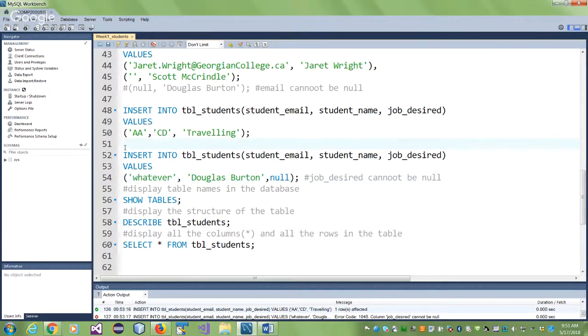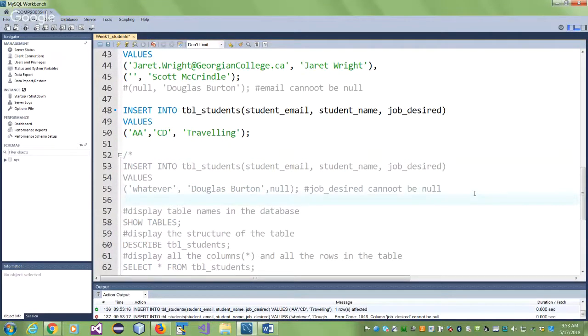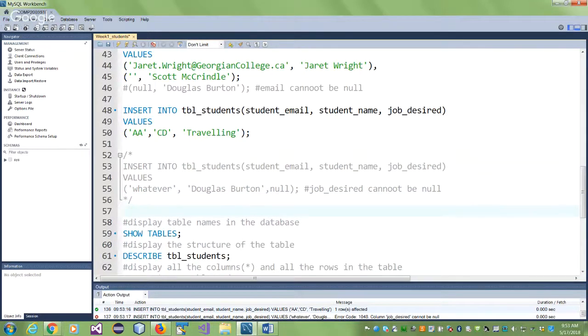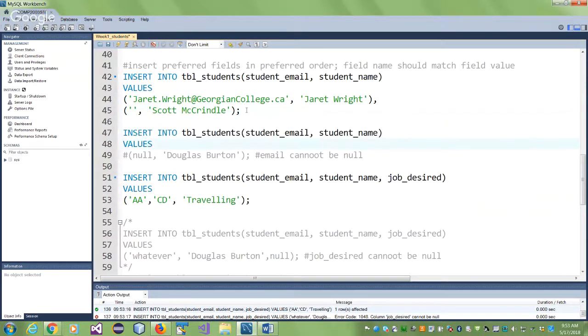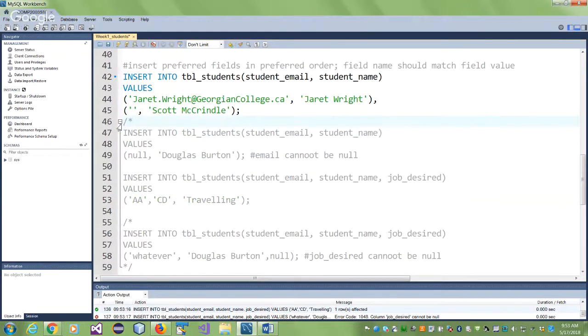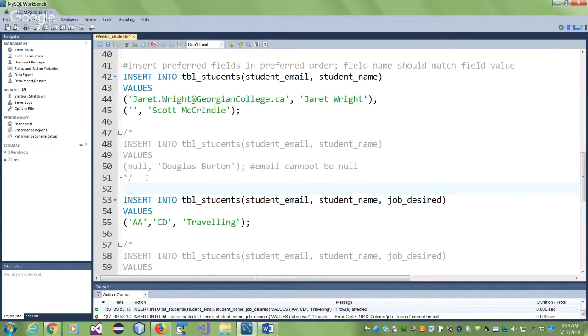So I'll comment this out so that you know. Anything that doesn't work, I'll leave it for you, but I'll comment it out. So that you can go back and always say, oh, why doesn't it happen? I'll do the same here. So that way you can always uncomment it. So I can do this. So I'll put this in. Anything in comments is creating a problem. So this is creating a problem because email cannot be null. This is creating a problem because job desired cannot be null.